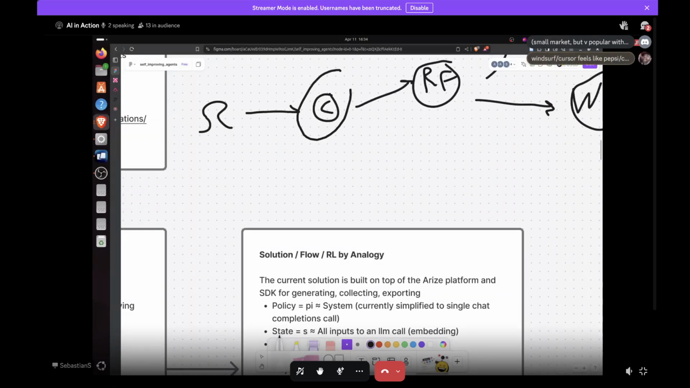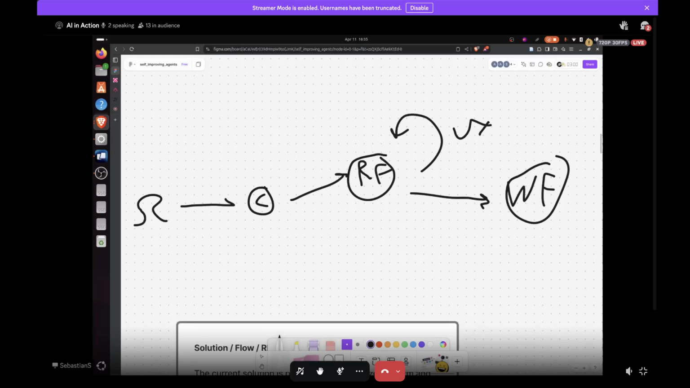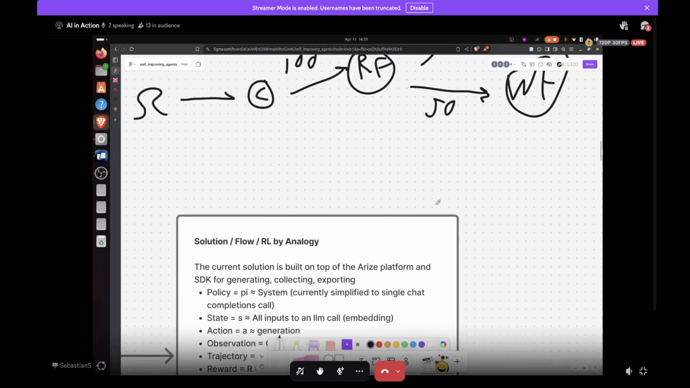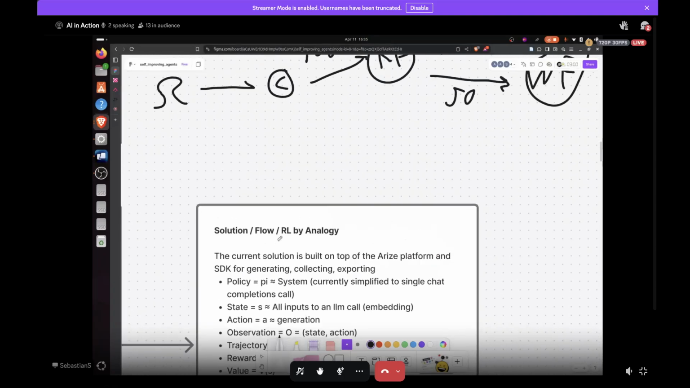For example, if you're found in this state, then the policy is going to be like 100%. You're going to go to read file. If you're at read file, then the policy would be like 50, 50. You either read another file or you write a file. Here would be like 100%. All right. And then the state is basically all inputs into the LLM call.